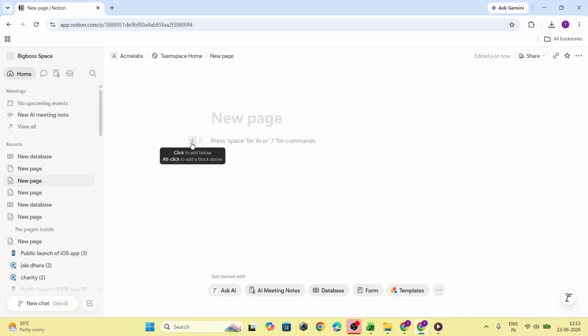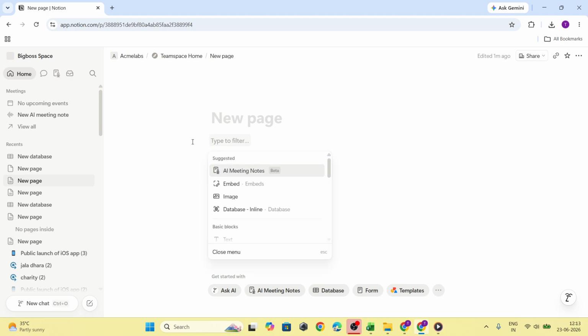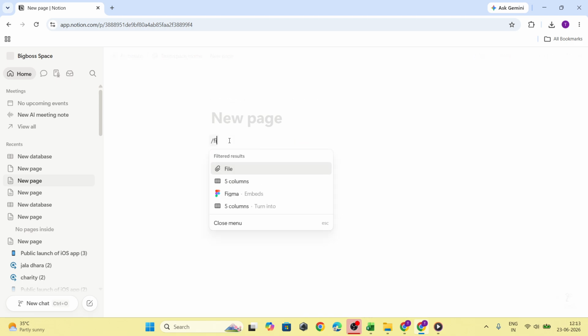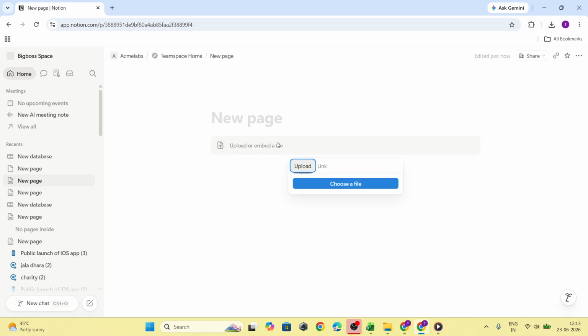You can click that plus icon to open the block menu. Or, if you prefer a faster method, simply click into a blank space on the page and type /file. This shortcut is one of the easiest ways to insert a file block in Notion, especially if you already know what kind of content you want to add.